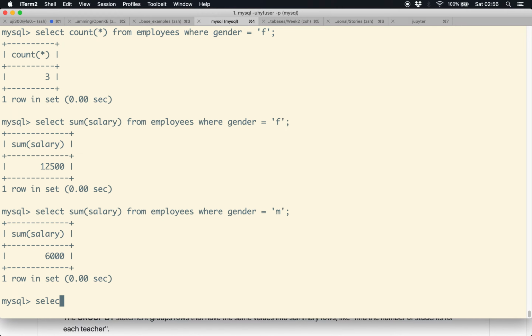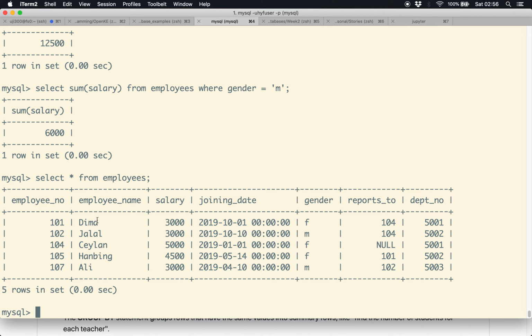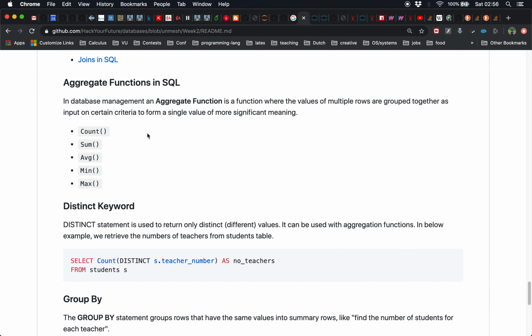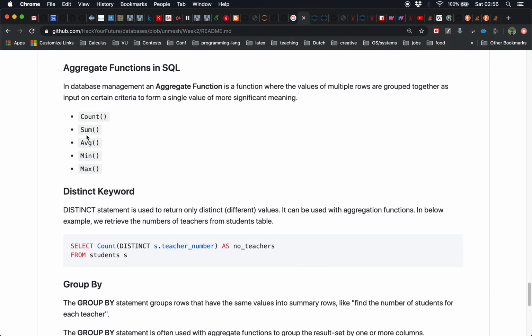If you want to verify it, you can just do select star from employees, and you will see Jalal and Ali has 3,000 and 3,000 as salaries, and their sum is 6,000. So this sum is working as expected. There are other aggregate functions, you can try it out yourself.